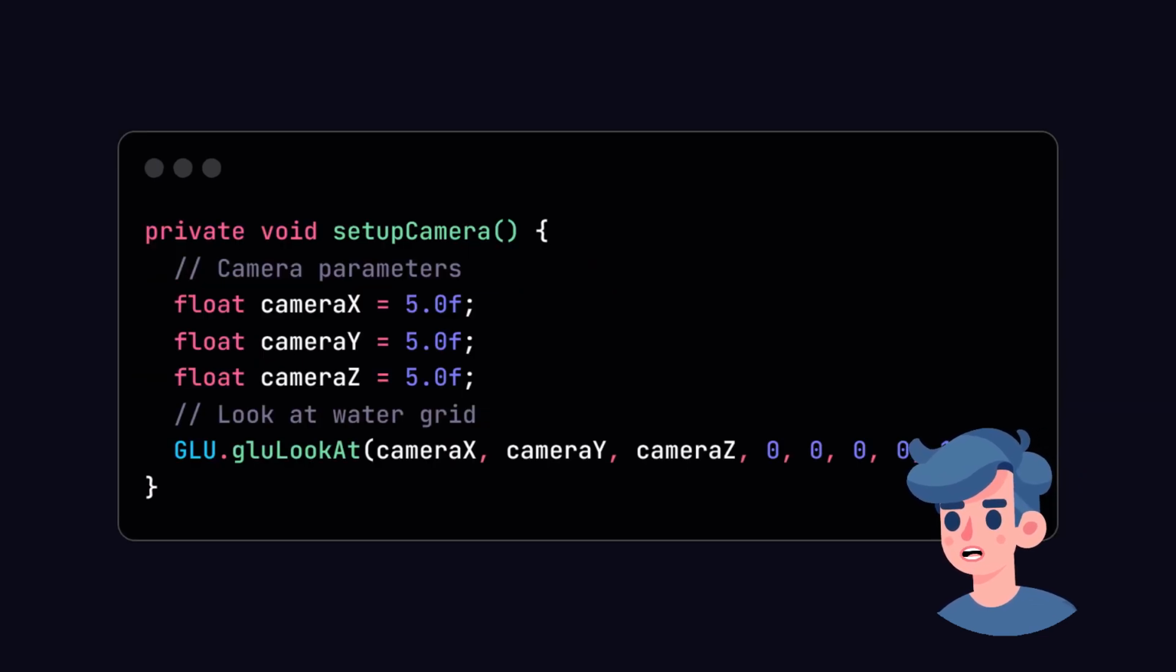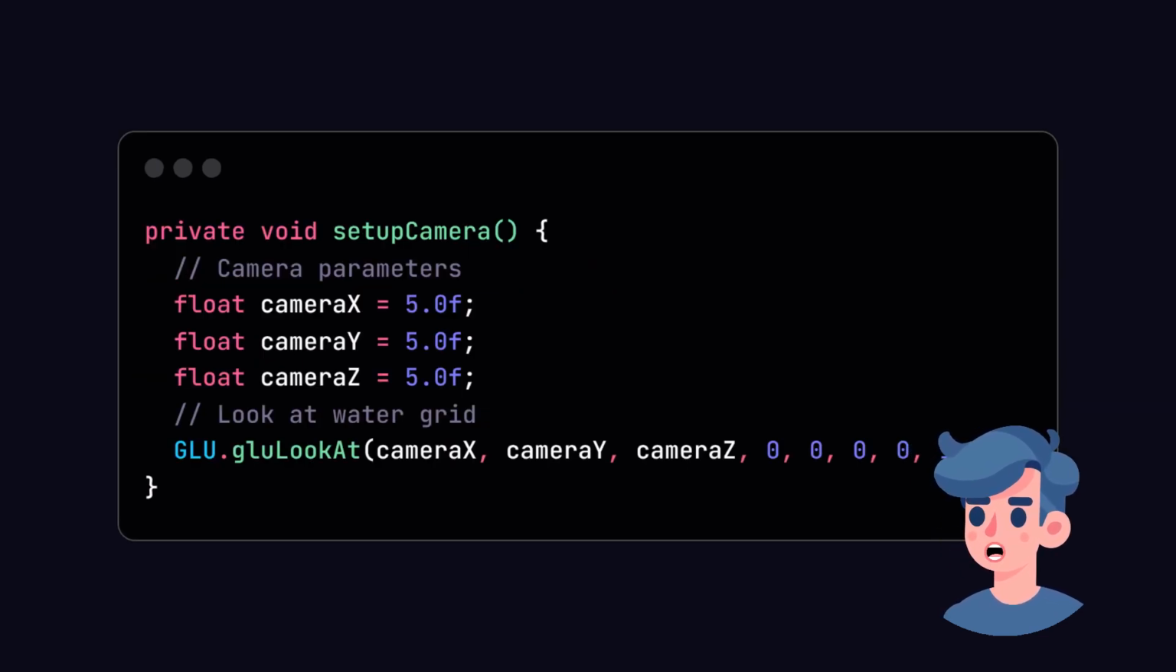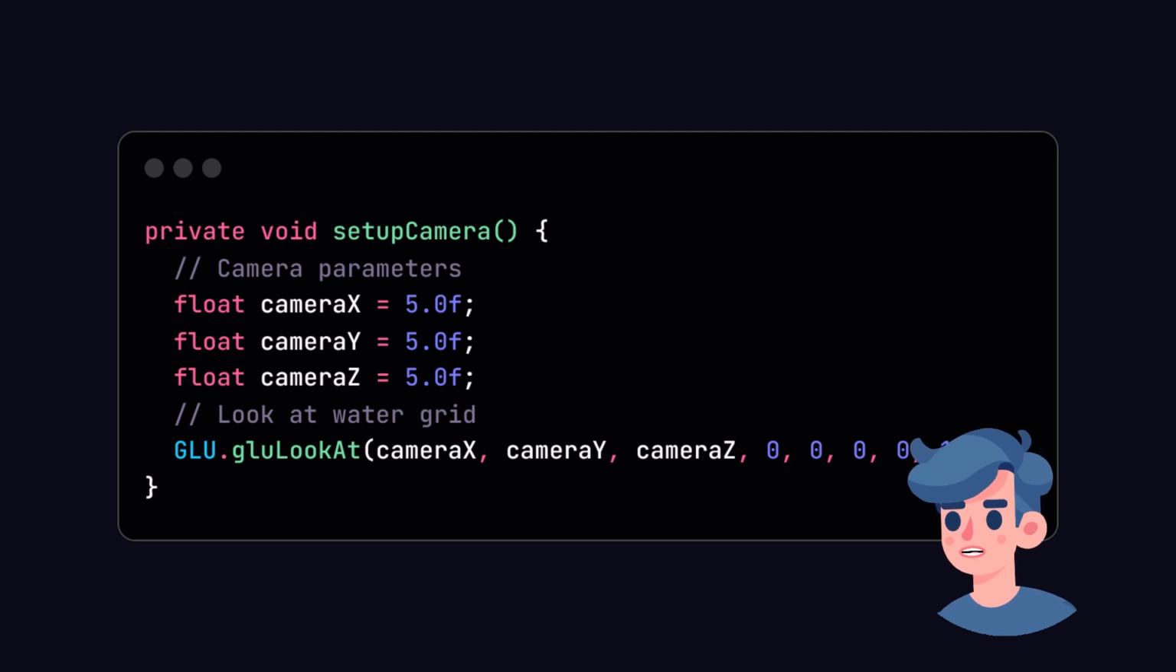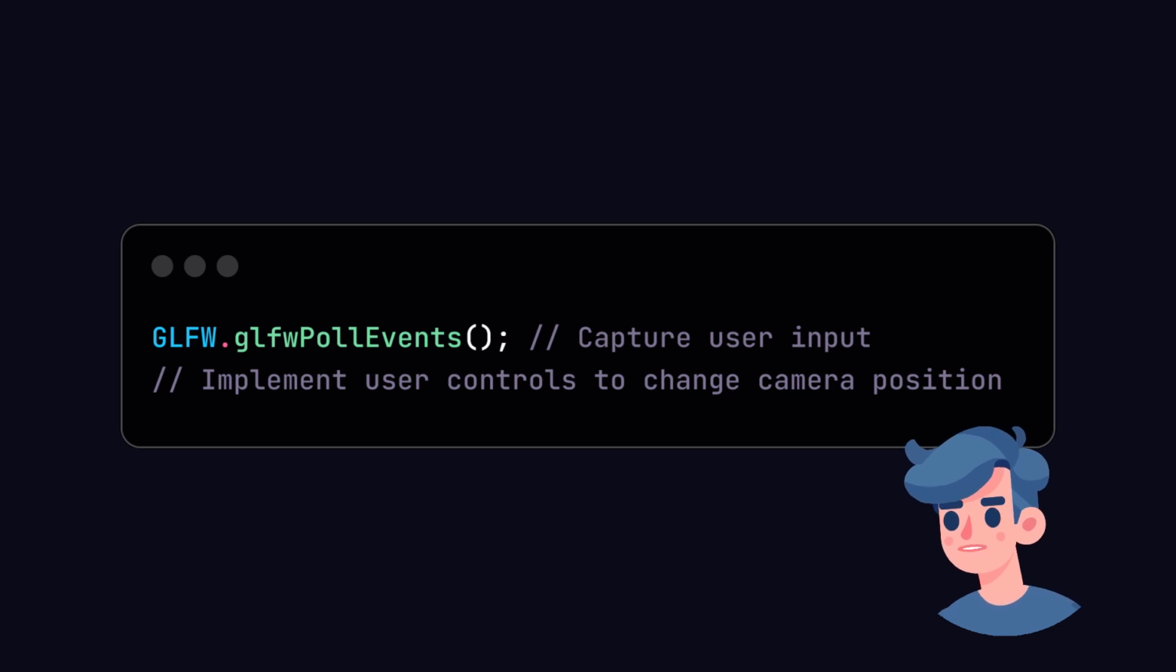As we finalize our simulation, let's implement some camera controls. This will allow users to navigate around the water simulation to view it better from different angles. Modify the main loop to incorporate camera controls and adjust your view dynamically based on user input, for example, using keyboard arrows to look around.